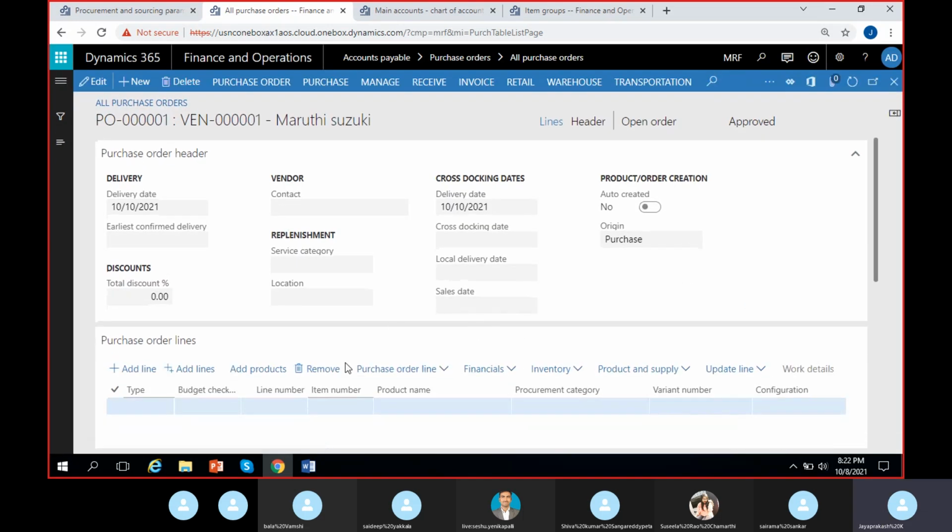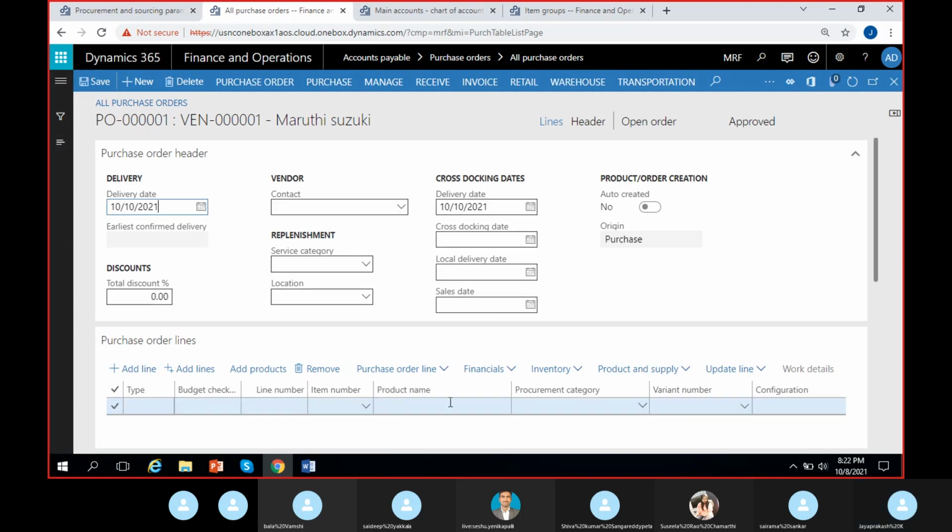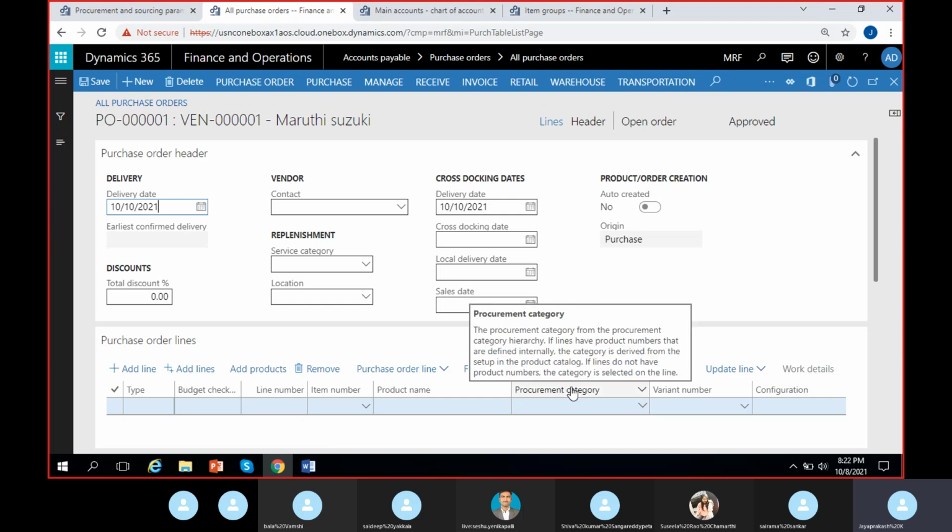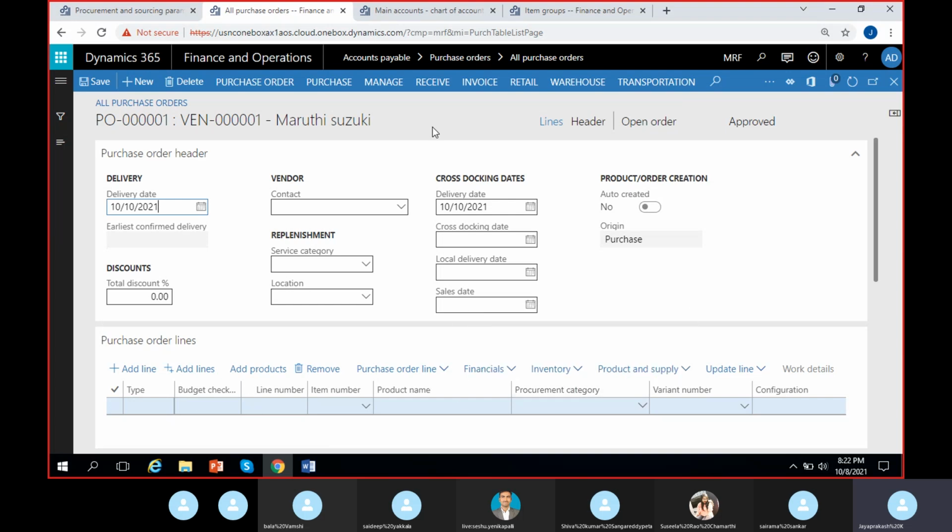So I can see the purchase order is created here. I'll edit this. The purchase order also has two levels. Just like in any journal, we have header level and line level, right? Here also we have header level and line level. Currently we are in line level, since you can see these lines getting activated.